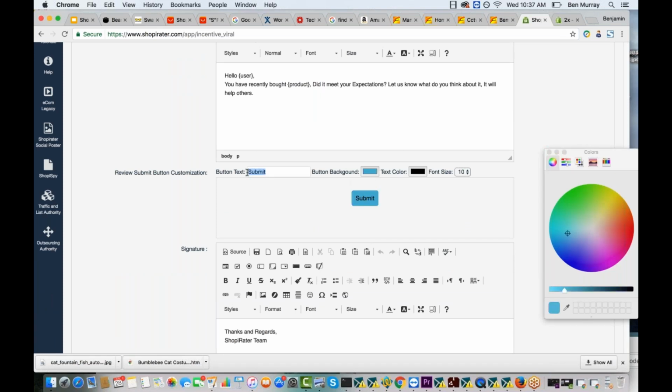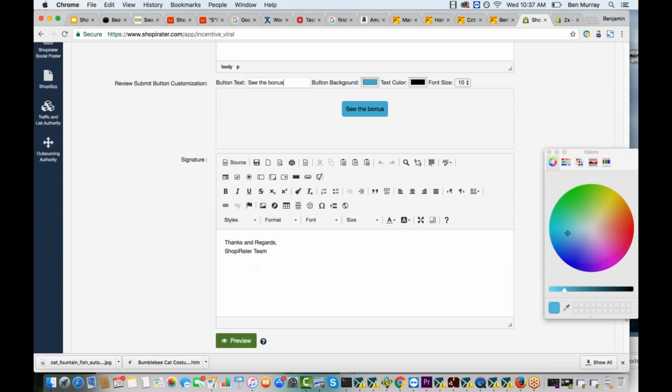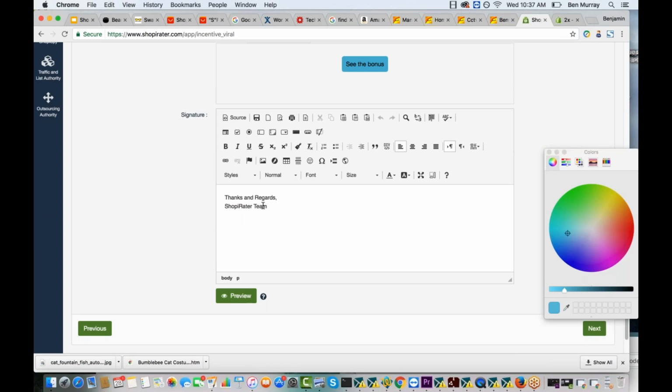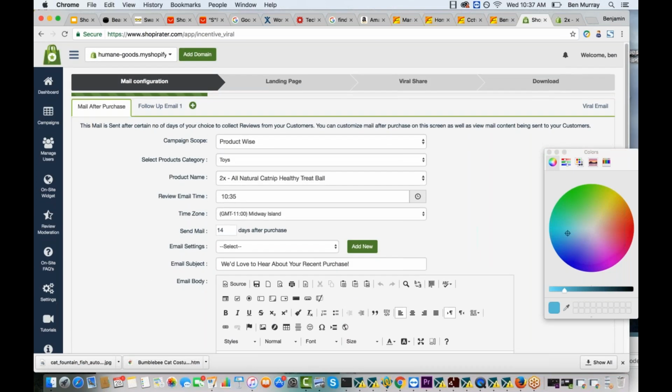Now, in this case, you probably want to see the bonus or leave my review or something like that, and then you can have a signature if you want to as well. Now, also what you can do is build a whole autoresponder based off of just one thing that someone bought. So say, for example, they bought this catnip treat ball. What you can do is follow up with them for a more expensive product like cat furniture.